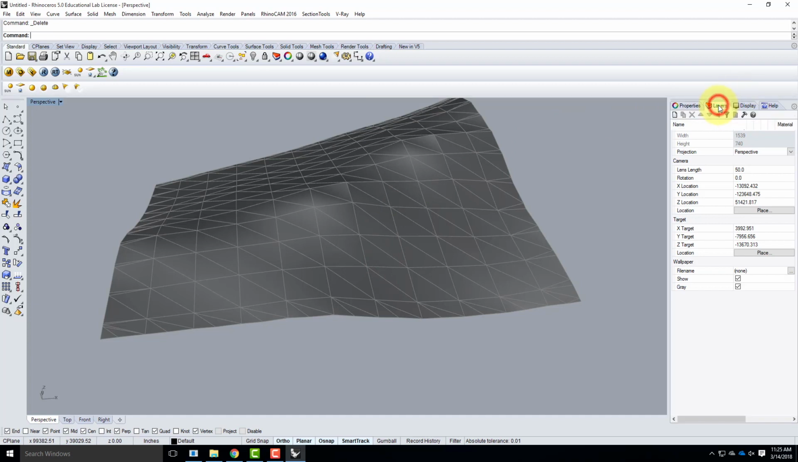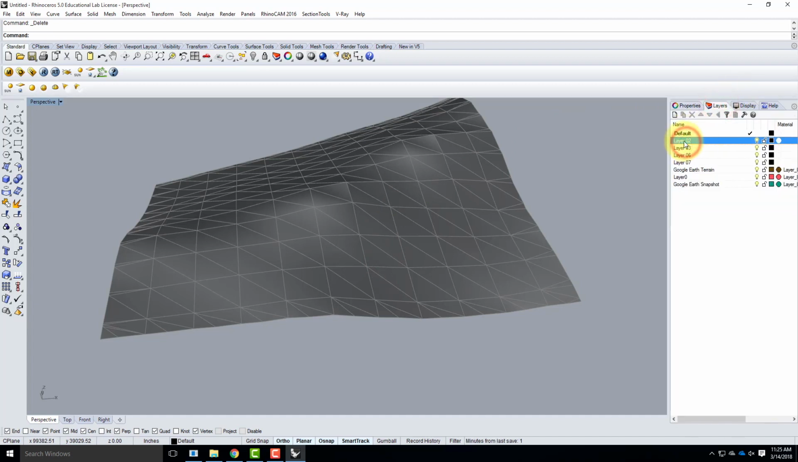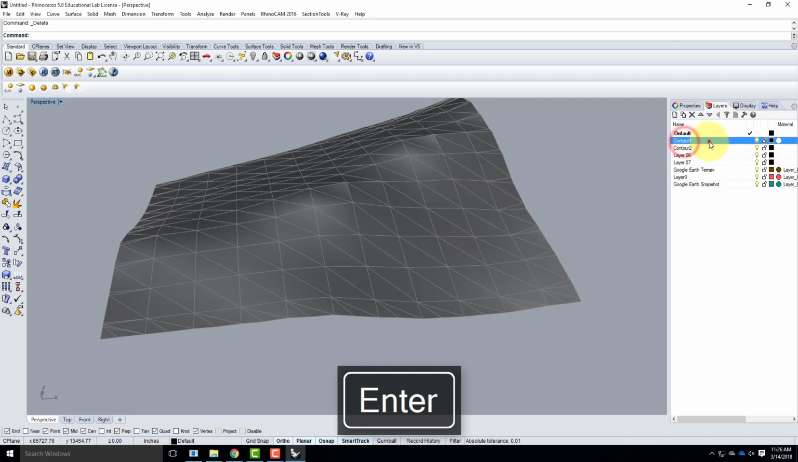I'm going to work with my layers here. I'm going to take layer 2 and convert that into contour 1. And layer 3 here, I'll convert into contour 2. There we go. I'm going to make contour 1 the active layer. There it is. It's the active layer.